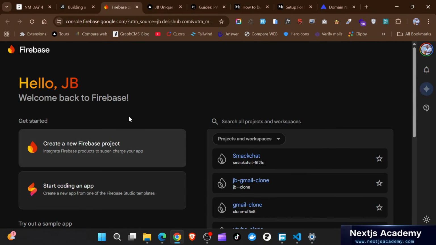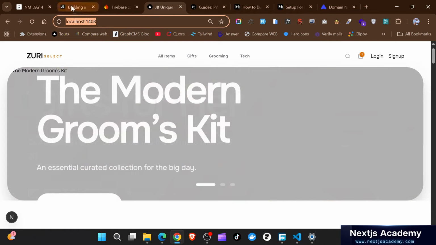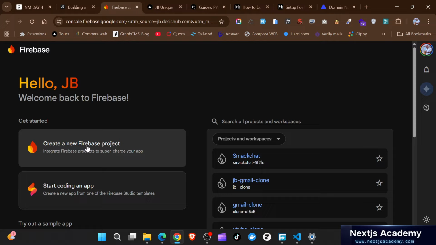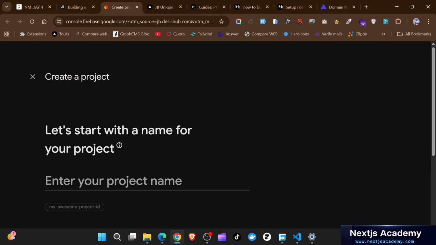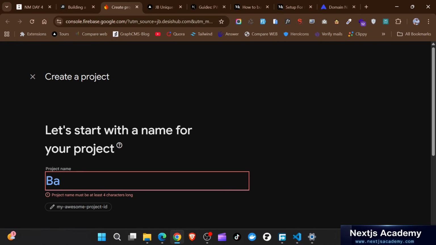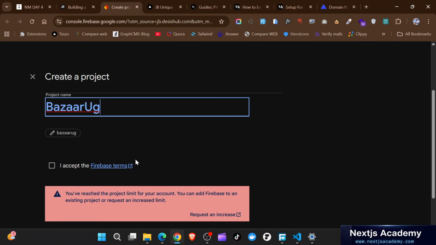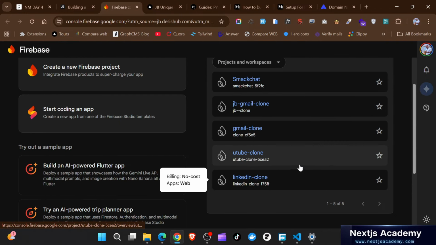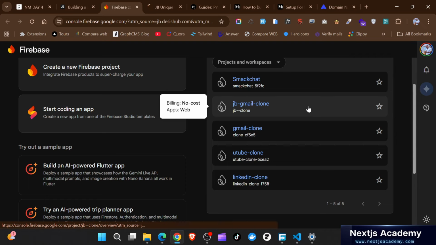So right now, I'm going to create a new Firebase project. If you reach this point, click on add project or create a project. Let me give it a name. I'm going to call it Bazaar because that's going to be the name of my app. I accept. Oh, how do I reach Firebase? I think I need to delete some of the apps.